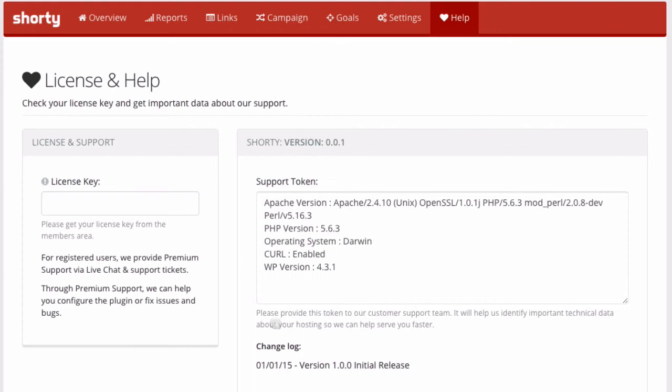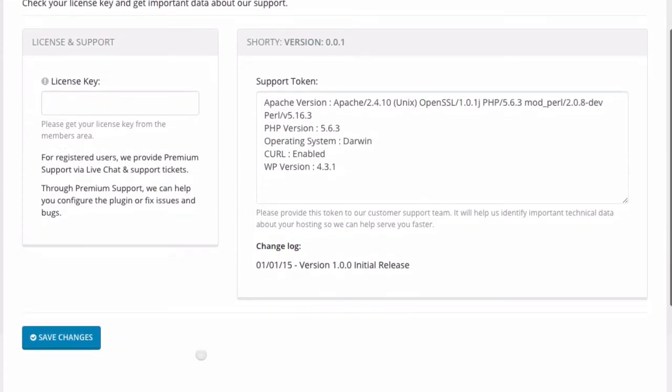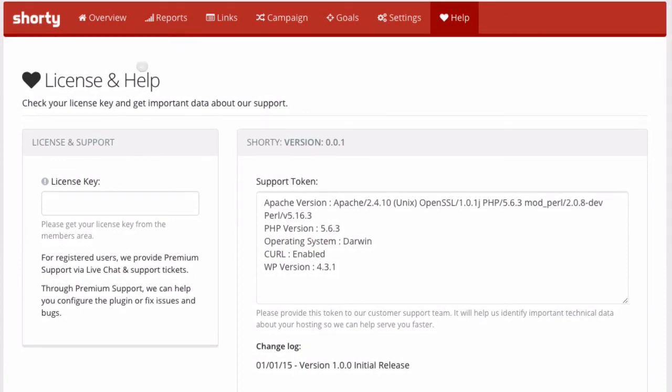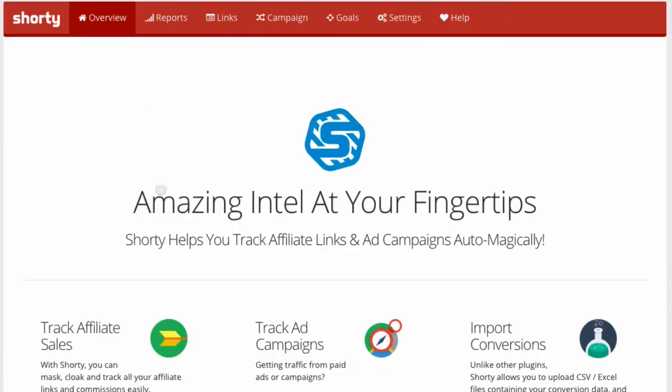Okay, so alright, so that is the overview of Shorty. Alright, let's click back on overview, and in the following videos I will go through the individual items like links, campaigns, goals, and everything else and explain exactly how it works.